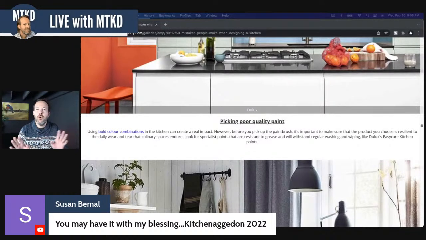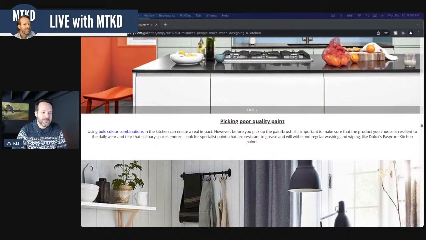So stay cool. You're going to get through it. It's going to be good. You're going to get your doors. Your drawer fronts are going to come in. You're going to get through all this. It's only a kitchen. So really cool. All right, let's go to the next one.